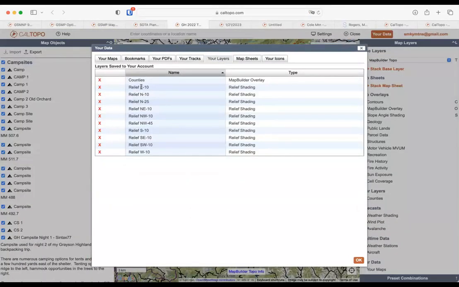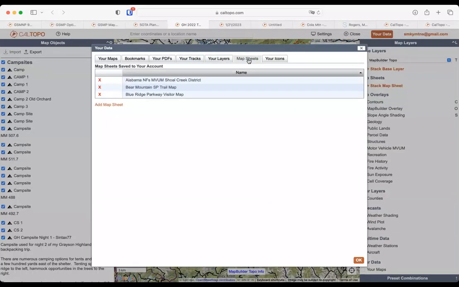Your layers are where you've created layers. Obviously, these are the shaded relief layers that I created from the different compass points and azimuths that we looked at last time. That counties one is something I find very useful, but this feature is only available in the desktop version now, so I don't think anybody's interested in that.